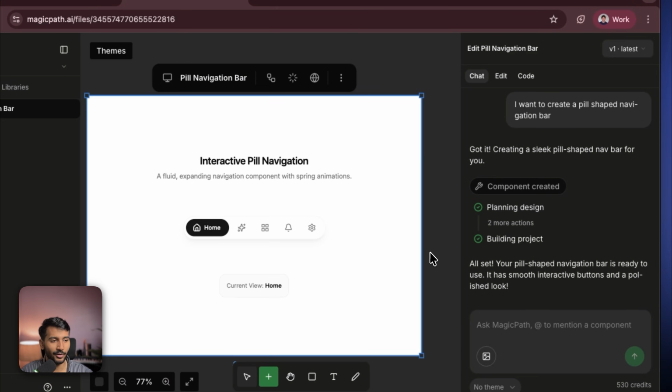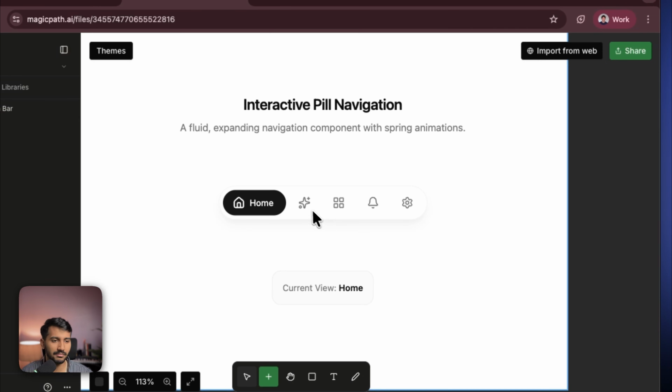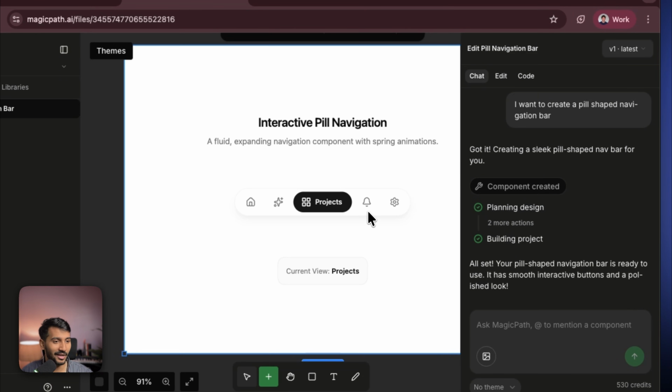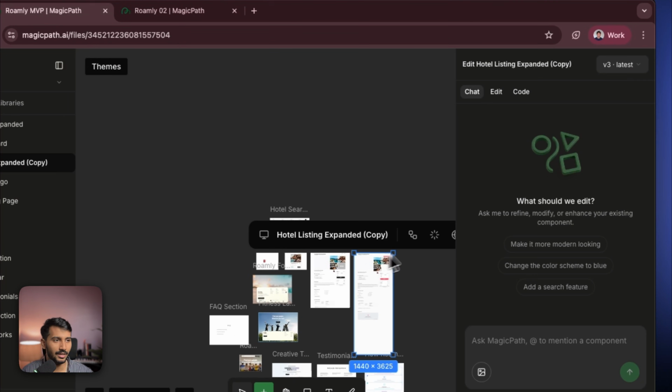Okay, so this is how it looks. It took about 30 seconds. And now you have a very functional navigation bar, just look at this beauty. And this is just a single prompt. This is V1. If I make any changes, it updates. Let me give you an example. So if I play with it, it gets updated.